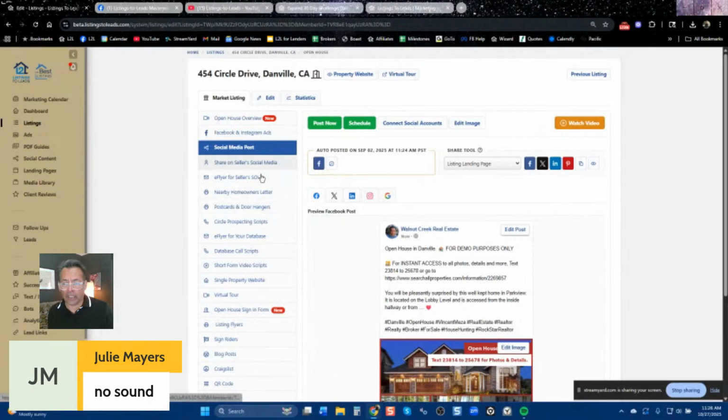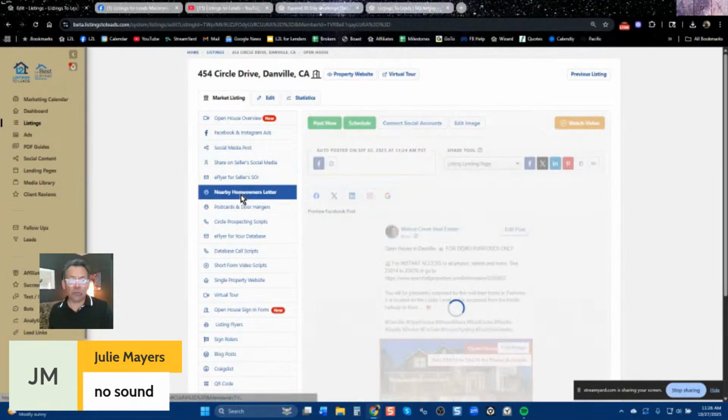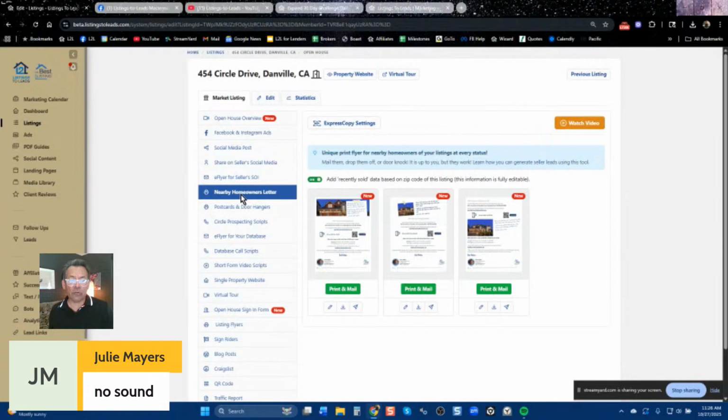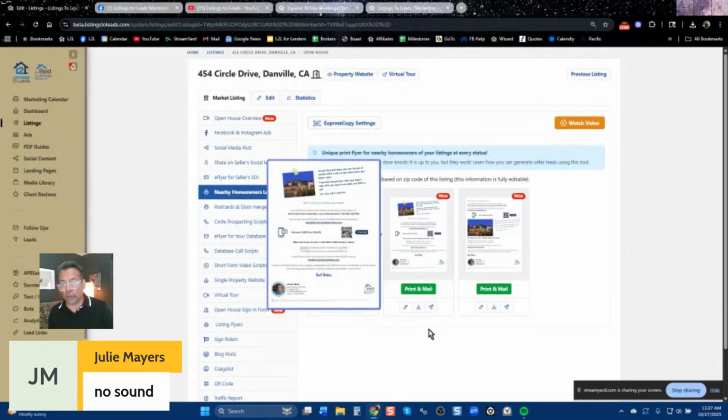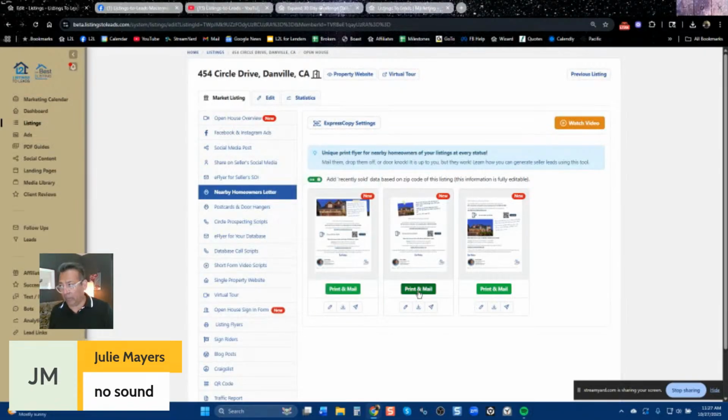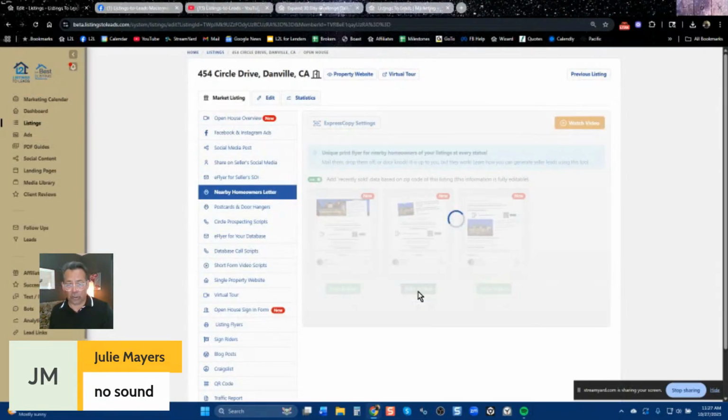Now we have tools for the sellers. We have a nearby homeowner letter, which I mentioned earlier. I said this is why you actually need to do open house marketing, because this letter will get the homeowners, the neighbors, into your open house, right? We also have a company called Express Copy. If you have an account with them, they will mail these things to people that have owned a home for more than 6 years. Okay.